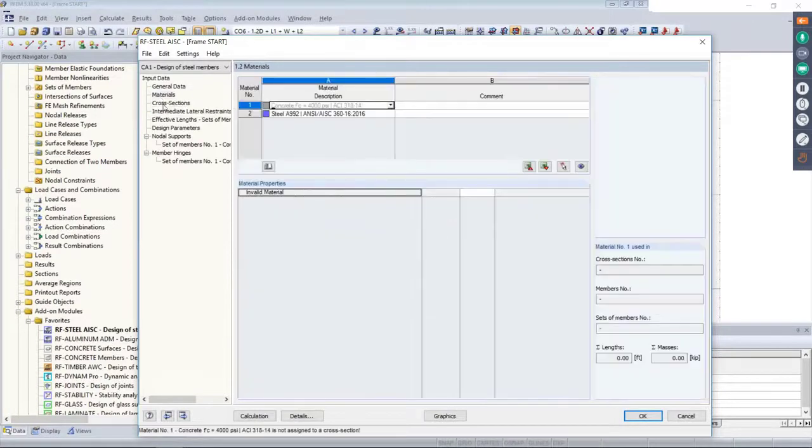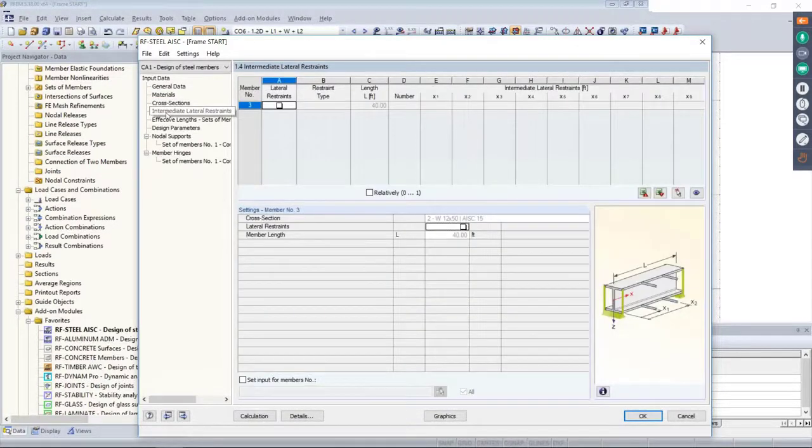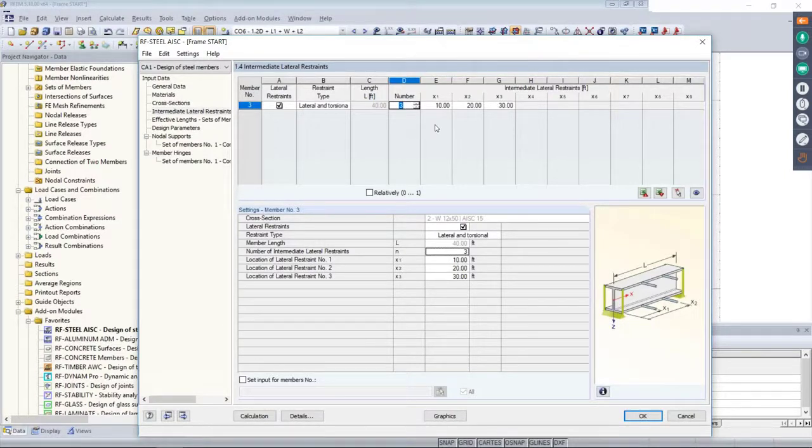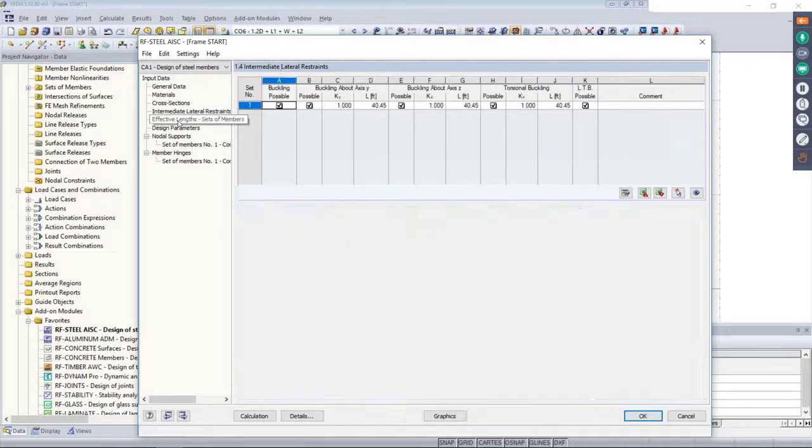And then just working down my table once more, I get to intermediate lateral restraints. Well, for this scenario, I'm going to assume that I am bracing both the top and bottom flange. And maybe my connection details, for whatever reason, will brace both of these flanges at every third point. So I've added 3 intermediate lateral restraints here at 10 feet, and then we can continue moving down our list.